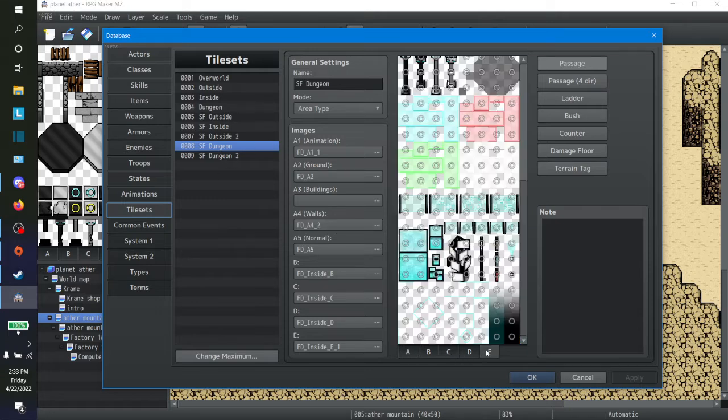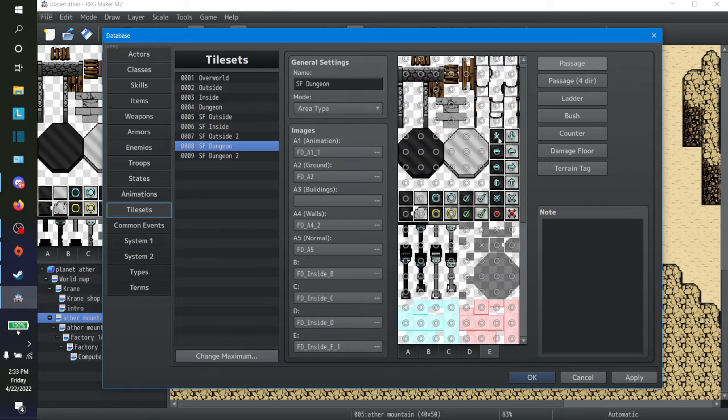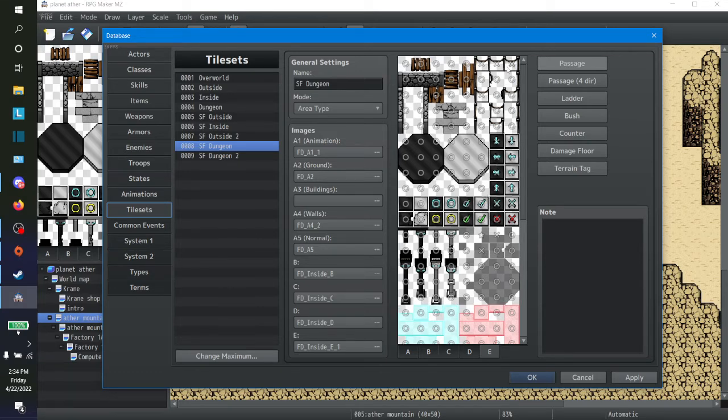So when you go into dungeons, you want to hit E. We're gonna have these be set up. Certain things, like these should not be allowed to pass through. When you see an X, it's not allowing people to pass through. We're gonna say no to passing through like that.